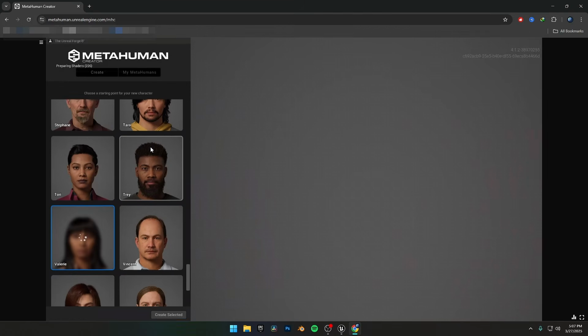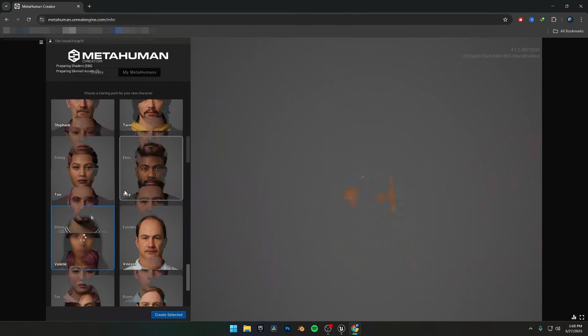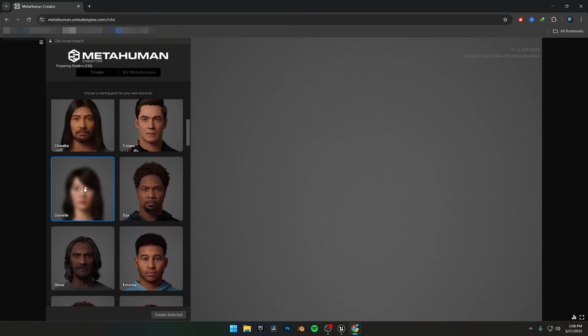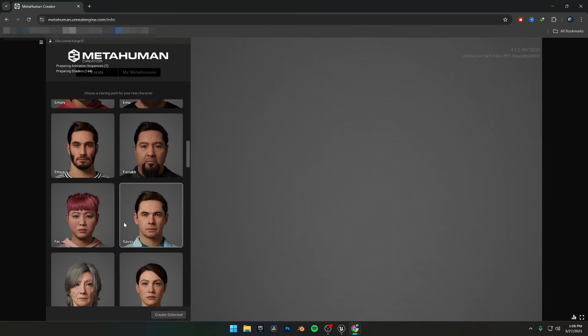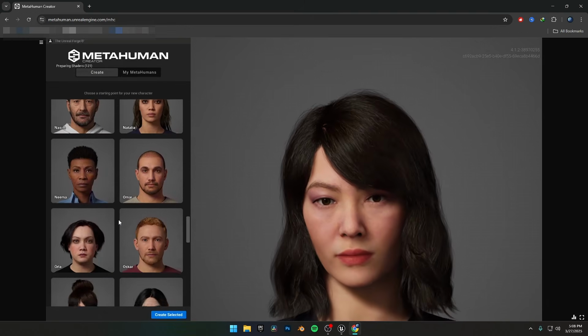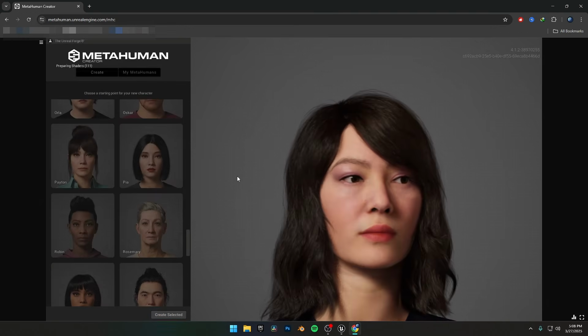Here, just like in Quixel Bridge, we have a list of presets. I'll select Danielle from the list and click Create Selected. The button is grayed out at first, so we need to wait until it turns blue. Once it's active, we'll be able to customize the model.